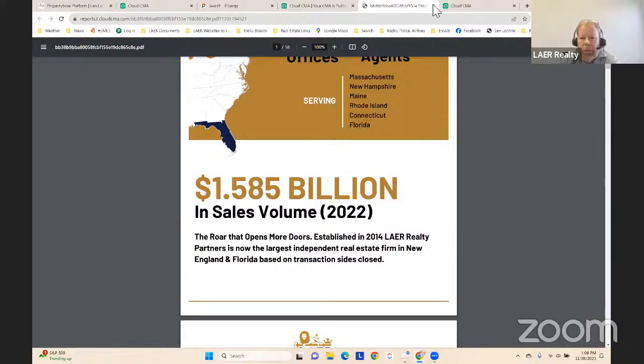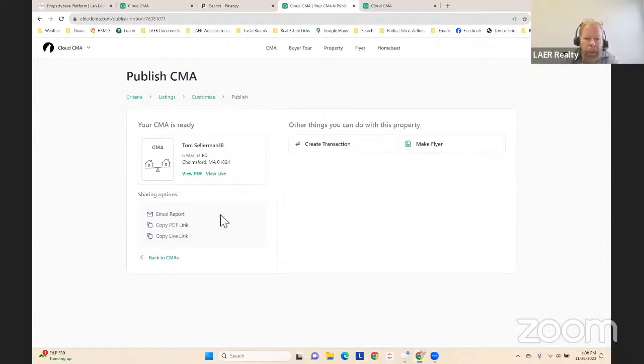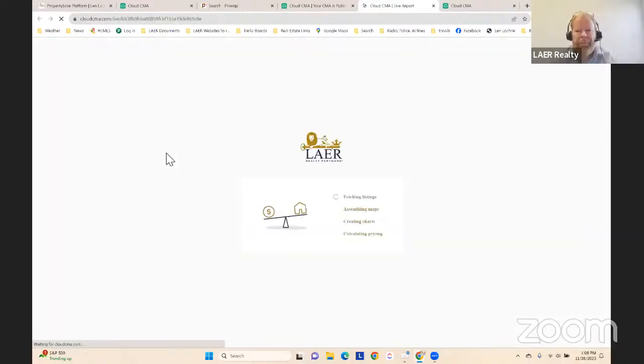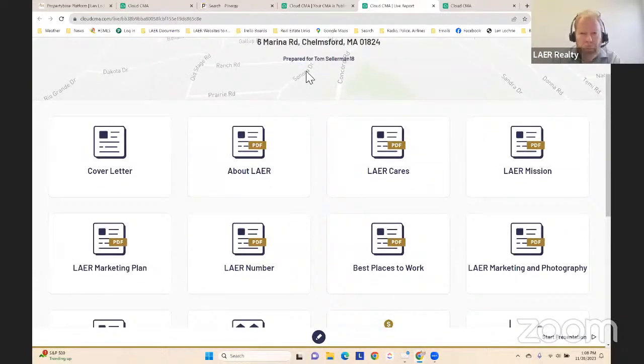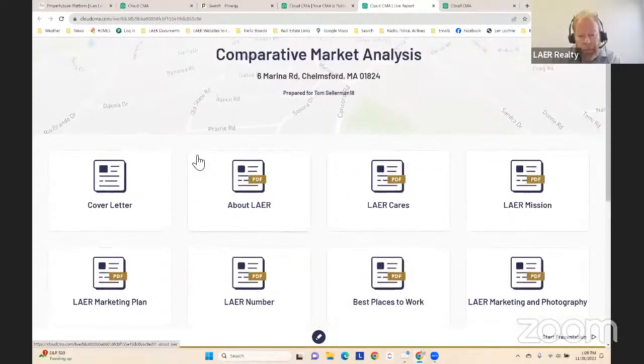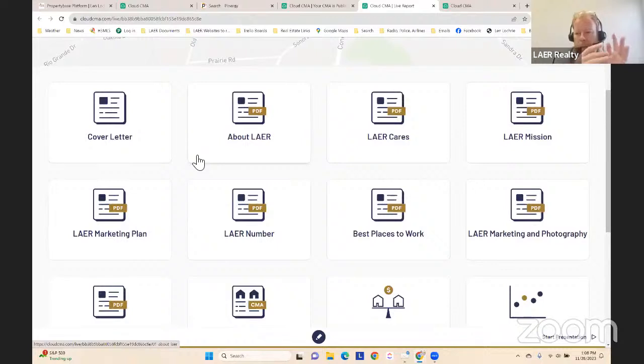CMA will do. Now, for any CMAs, there is a different presentation view. It's called the live view, and it's pretty good. So I'm going to click here, live view, and it's going to load this up. So the live view would be good. You can load it onto your tablet or iPad or whatever, or use the laptop in front of the seller. And this is what it's going to look like.